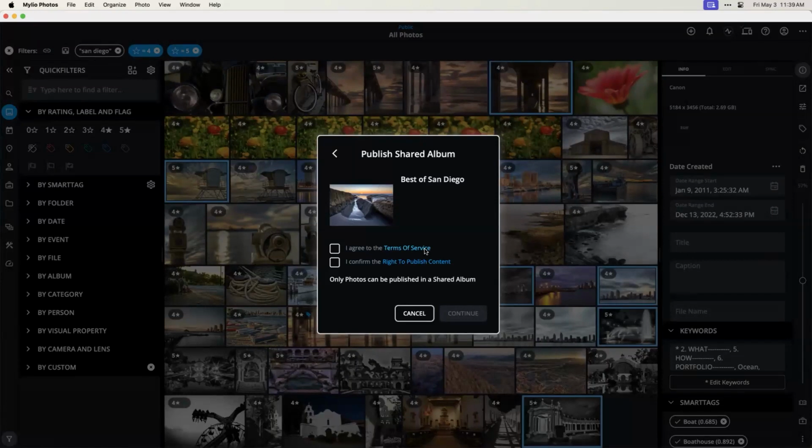But basically what you're agreeing to here is that these are your photos, that you have a right to publish them, and that you're not publishing anything naughty. So go ahead and check those boxes if you agree, and then click Continue.